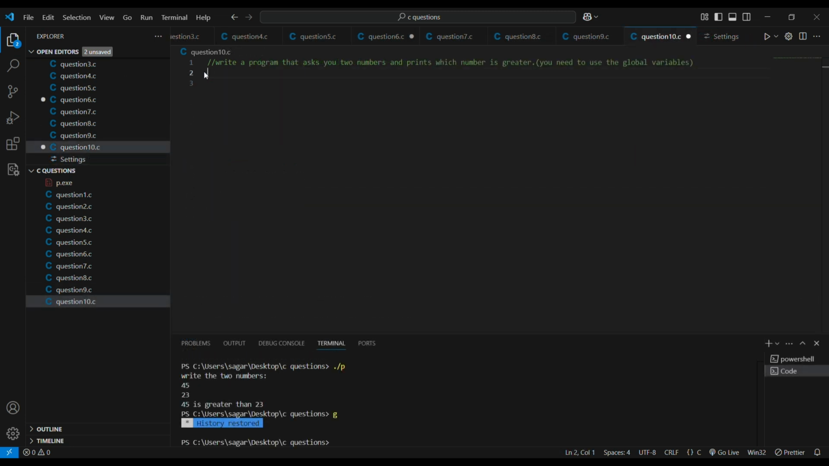Let's move to another question. We are going to do our last question of today's video, that is, write a program that asks you for two numbers and prints which number is greater. You need to use a global variable. So let's begin. What is a global variable? When we declare a variable inside a function, it is called a local variable, and it is accessible only inside that function. But if you want to access the variable in any function, then you need to use a global variable. You declare it just below the hashtag include files. So let's declare int x comma y. I have declared two variables, x and y, whose data types are integers.